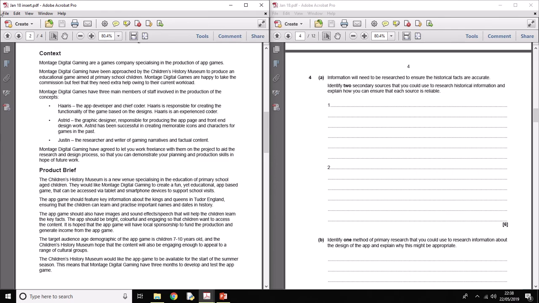Now the only thing with the internet is you've got to explain how you can ensure that each source is reliable. So what you've got to think about is you can use the internet, but is the stuff that you're getting on the internet always reliable? Now we know that that isn't the case, but if you get it from certain websites, then it would be. So if we're researching historical information, if you use some sort of educational website, or maybe BBC Bitesize or just BBC in general, then you know that that source is going to be pretty much reliable because it's what's used to teach students in school. So that's one thing that you could put down.